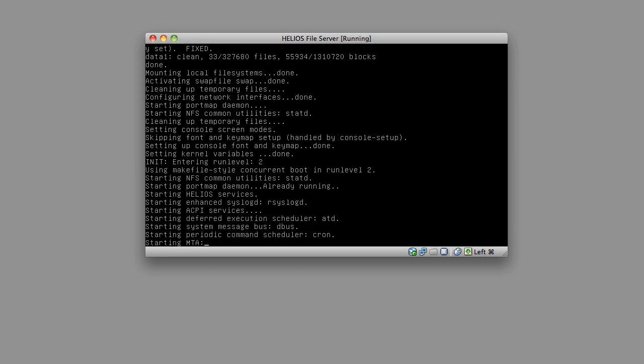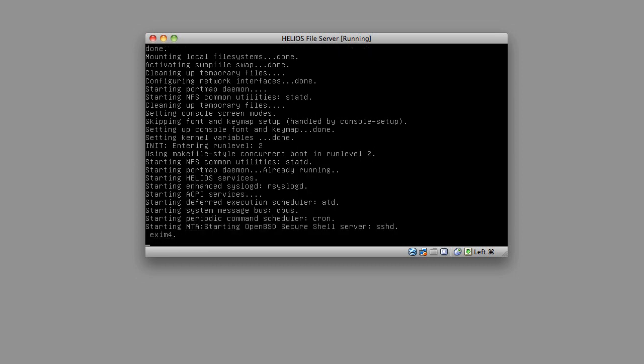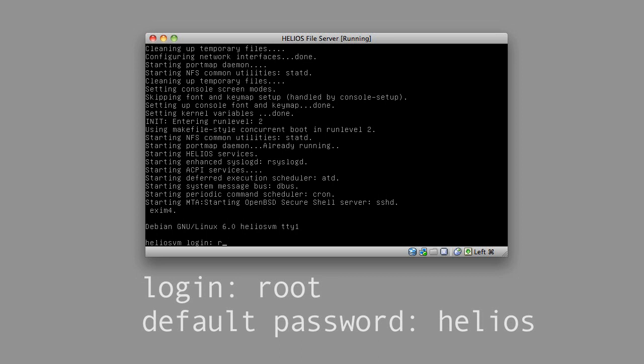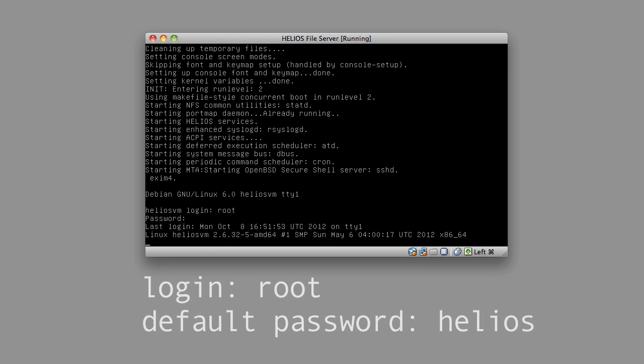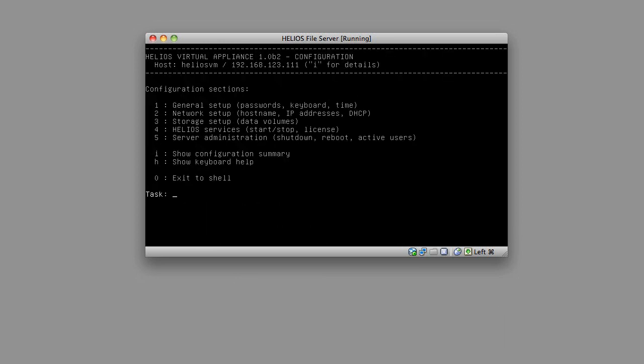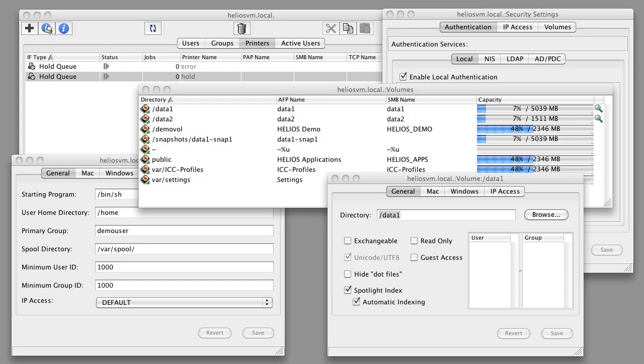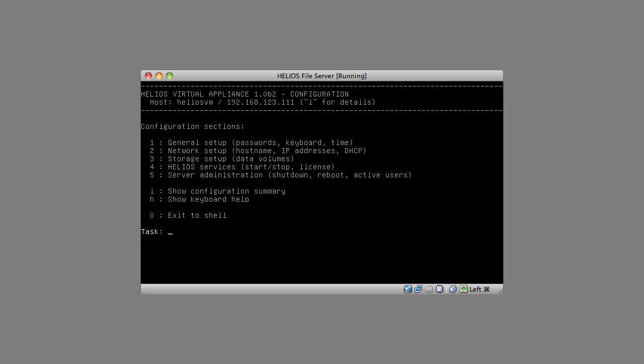You can see that the Helios virtual server boots into a console mode. Initial setup is performed using the Helios Configuration Assistant via the console on the server or remotely via SSH. Subsequent Helios administration is performed using the Helios admin application from Mac, Windows, or Unix clients. Here is a quick tour of the basic configuration options.